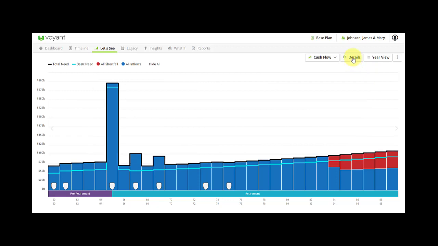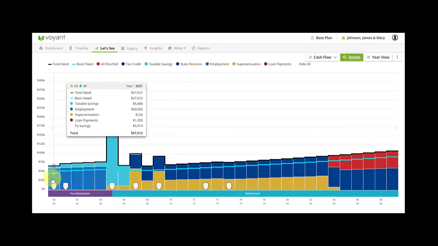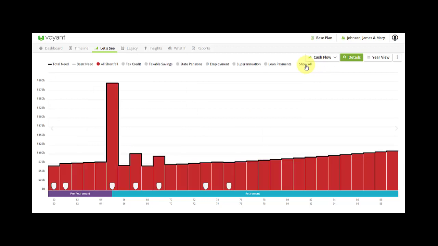If we now click on details top right of the chart, this reveals which income and assets Voyant is using in order to meet the needs in that year. A nice way to look at this is to hide all, and you've got the expense profile for the chart, and then bring the items in one at a time.